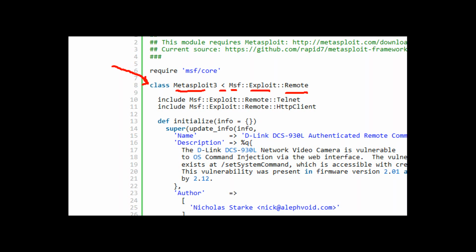But then he says, okay, well, if it's remote, I've got to talk to a remote service like Telnet, like FTP, like SSH, right? So you're seeing that he says he includes what? Metasploit and the... What kind of exploit? A remote. And then what? Telnet. Are you starting to see how it works, guys?